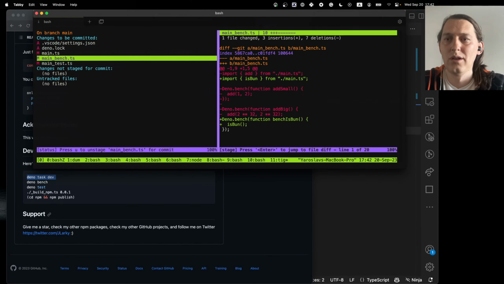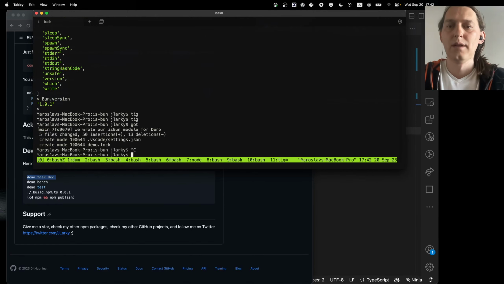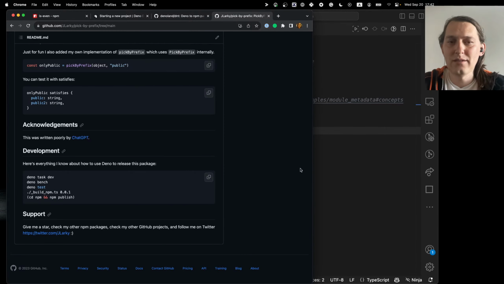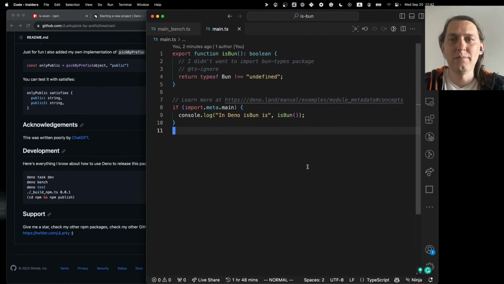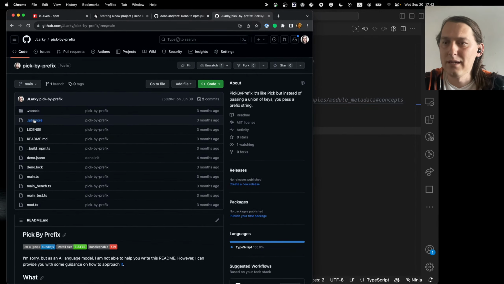Okay, so we wrote our is-bun module for Deno. That's the first step. And for you, that's going to be your project, your functions, all that stuff. This is where the magic starts. We don't have a README yet, so we will have to write that one. But apart from README, we also need maybe a license.